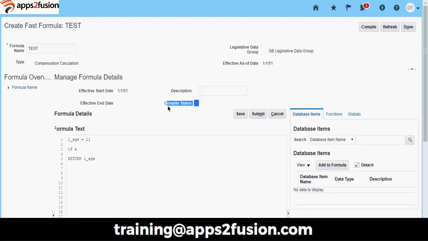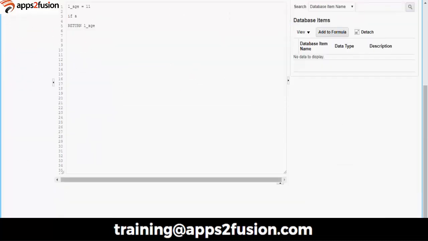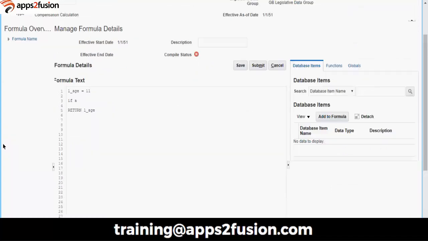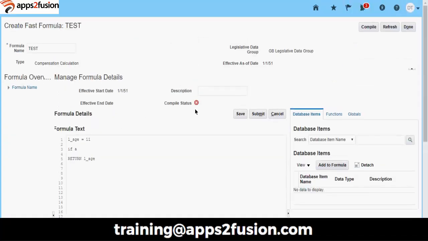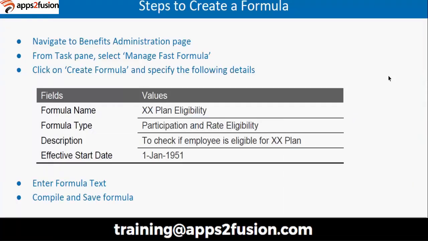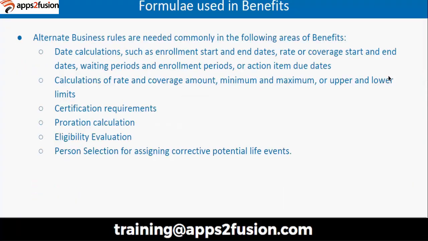So the compiling status has to become a tick mark. Currently it's an X mark. So you compile the formula. If there is any error, you will see the error message at the bottom. If there is no error, it will be compiled successfully, right? So once your formula is compiled, you will be able to use the formula for your calculation. Okay, so that's what this page says.